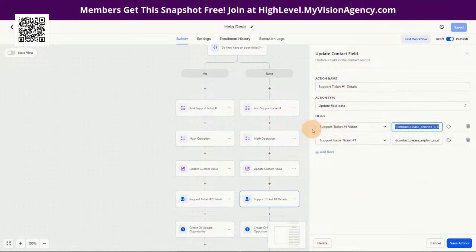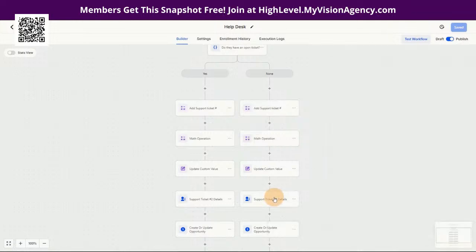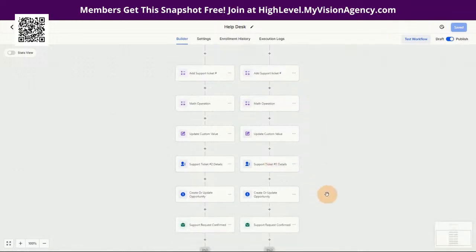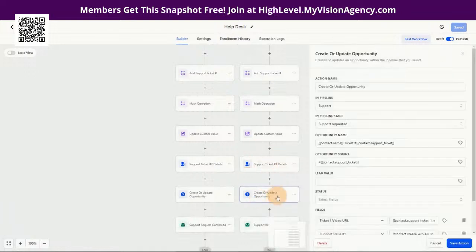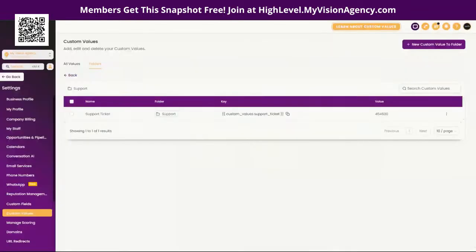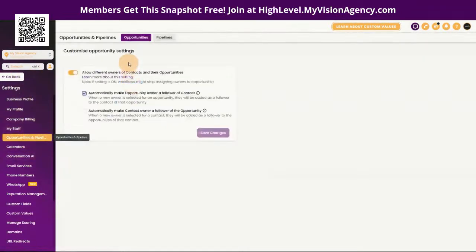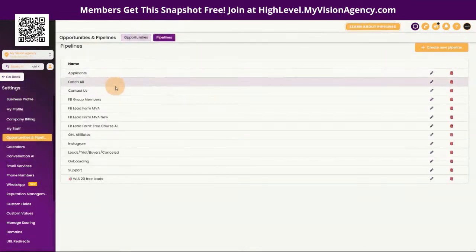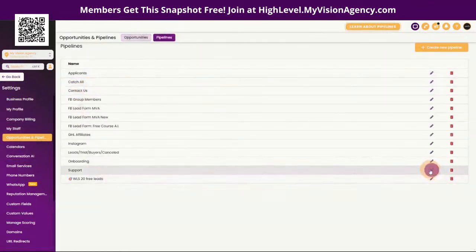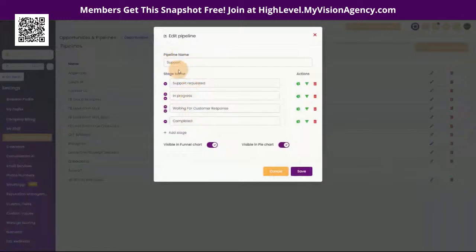Okay, so we're updating the fields in that contact. That way the answers are safe and they're not moving anywhere. The next step here is our support pipeline. Remember we talked about how, if you go to opportunities and pipelines, they're super easy to create. Let's go to pipelines here. You can see I have a support pipeline, and there are just 4 stages. They submit the support request, it's in progress, waiting for customer response, or completed.